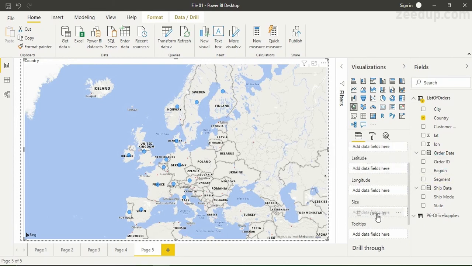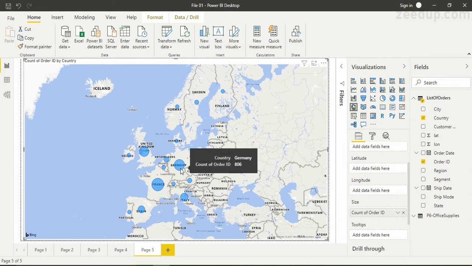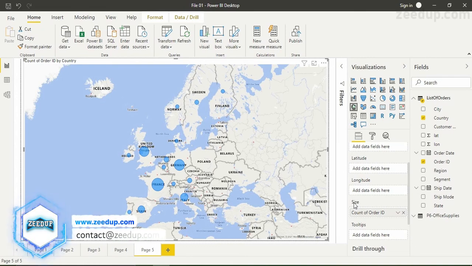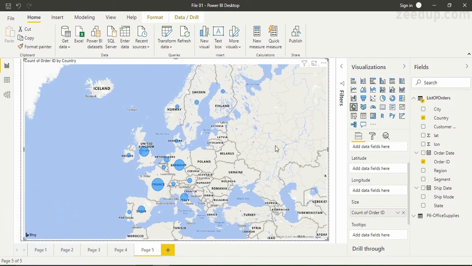So if we just drag this order ID into the size field, then what happens? You can see the bubbles have changed their size. Like you can see Germany has now a count of 806. Finland has a count of 34. Sweden has a count of 100. So you can see the size of the bubbles is variable. It is changed. Why? Because we have put this count of order ID in the size. Now the bubble size is according to the order ID. That is, the larger the number of the orders placed in the country, the larger the size of the bubble is.